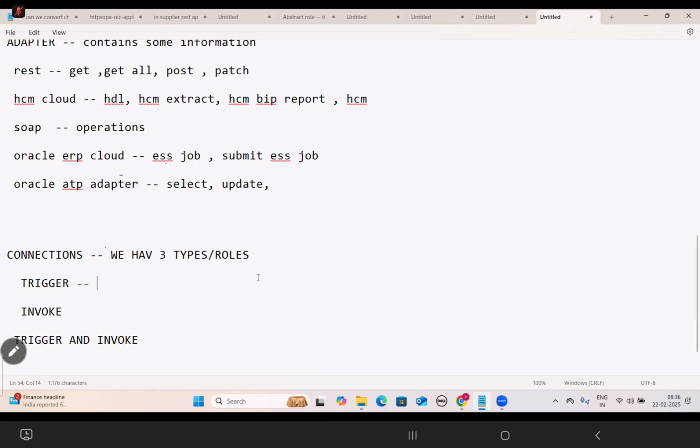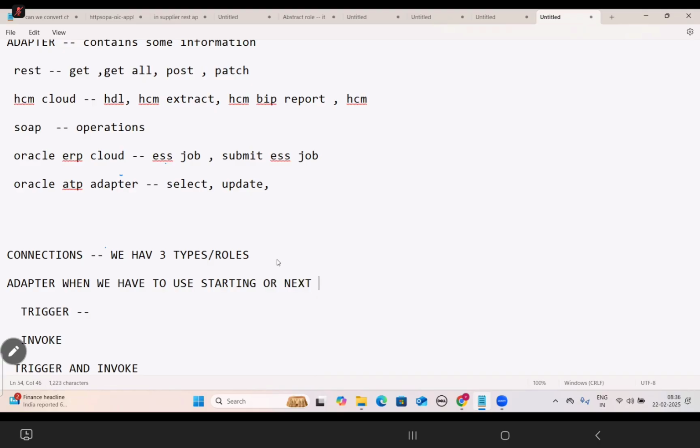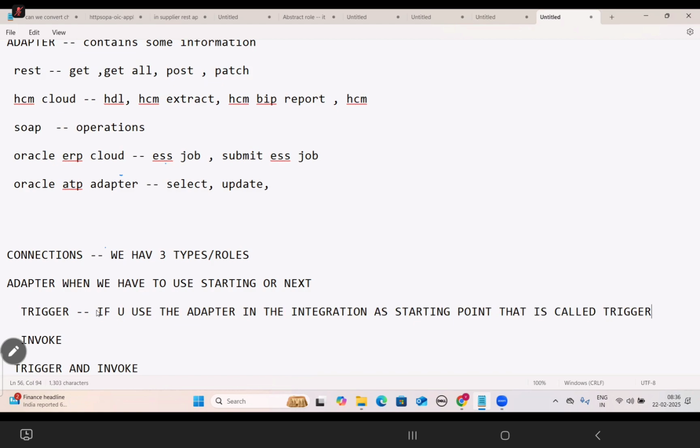So when do we use an adapter as starting or next? If you use the adapter in the integration as the starting point, that is called trigger. Understand?